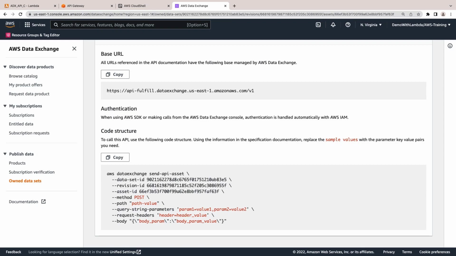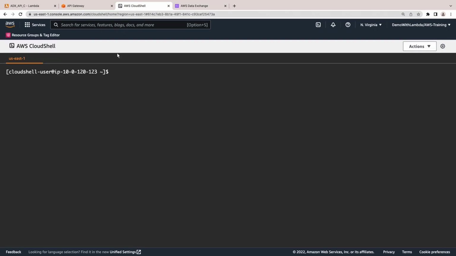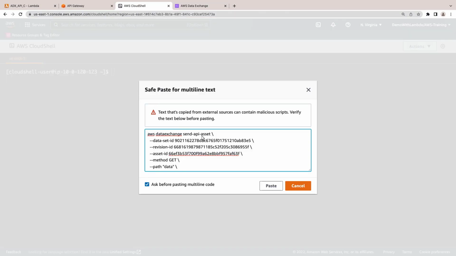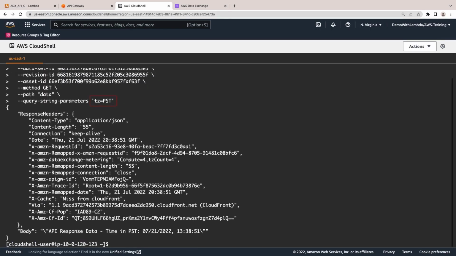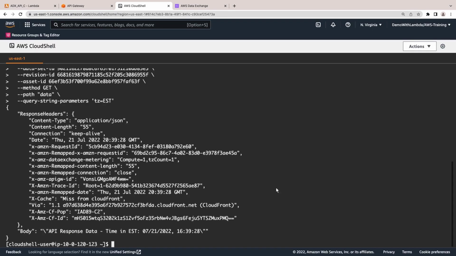Before we publish the API product, let's test it. We'll copy all the information we'll need, beginning with the code structure for calling the API. We'll also copy the dataset ID, revision ID, and asset ID. Now let's go to AWS Cloud Shell. We'll supply the code to call for the API with the information we just copied. In this instance, we'll call for Pacific Standard Time. We can see and confirm the API response data. Let's also test for Eastern Standard Time. We're ready to publish the dataset.